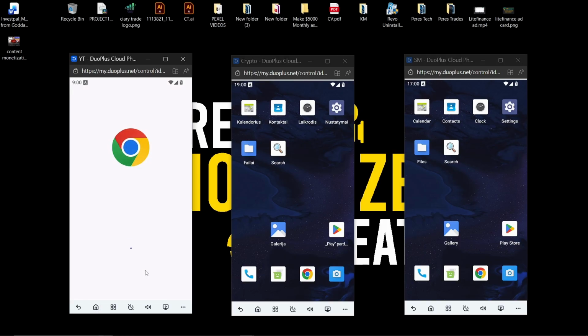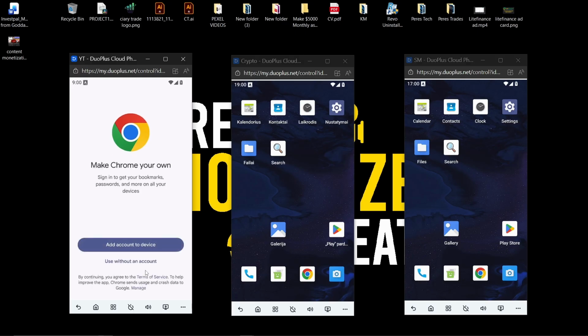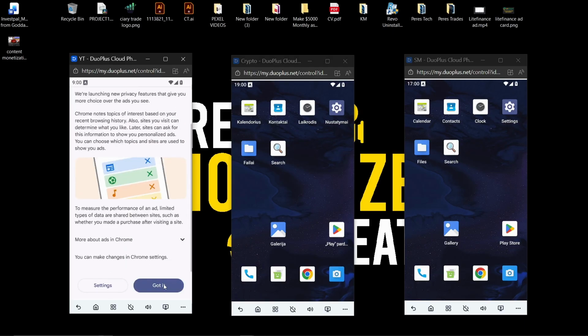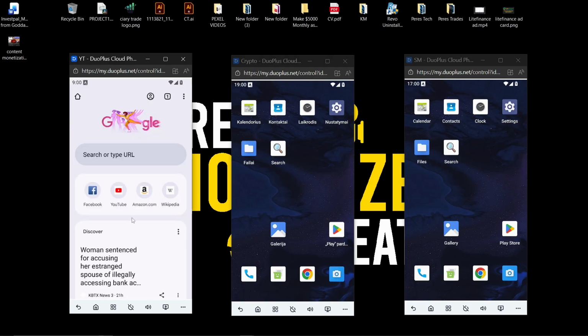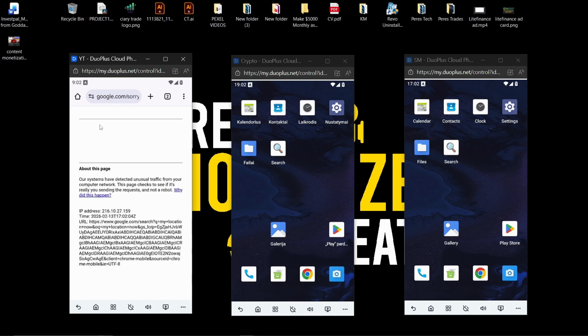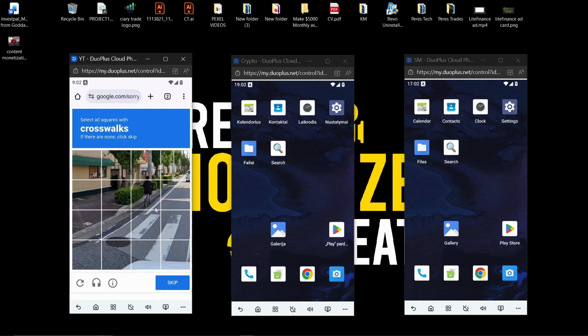Let me head over to their Chrome and then show you something. So let me say use without an account, and let me just go down and agree to the terms, and then click on got it. Now you can see here is the Chrome here. So this one here is YT. Now let me check something to actually confirm. So you can see I'm searching for my location now. Let's see what comes up. So basically it runs like your normal Android phone. So let me just verify. So just like you having a phone on the internet. Now click on next.